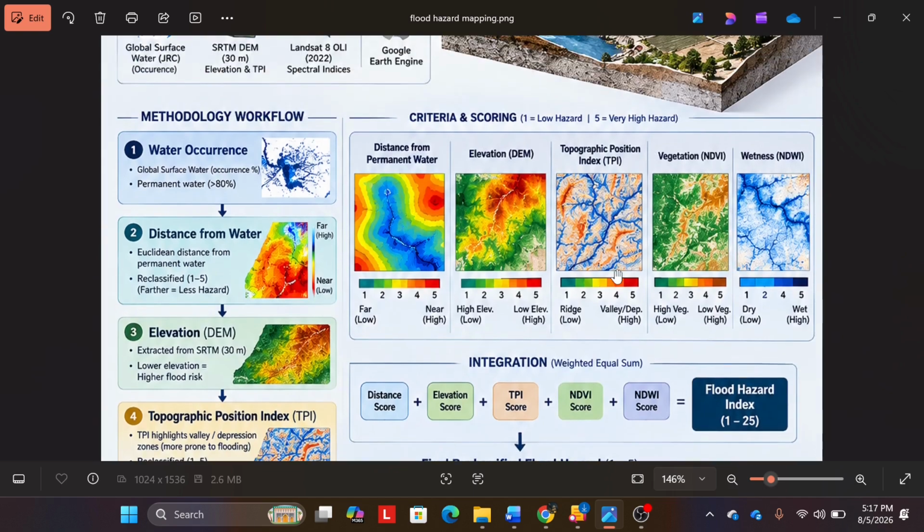Since these variables have completely different units, they cannot be added directly into the analysis. So each criterion is reclassified into a common score between 1 and 5. As you can see, we have divided them into 1 and 5. The 1 is for the low and the 5 is for the near high. If we go into more detail from 1 to 5, 1 is very low hazard, 2 is low hazard, 3 is moderate, 4 is high hazard, and 5 is very high hazard. So this makes every dataset comparable.